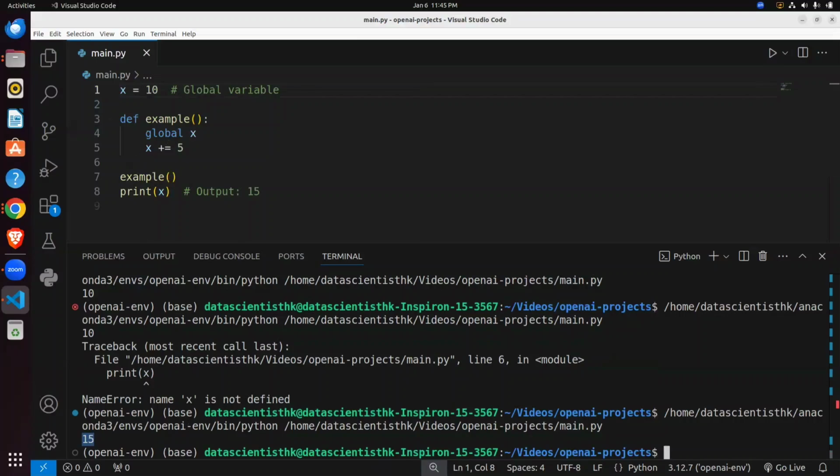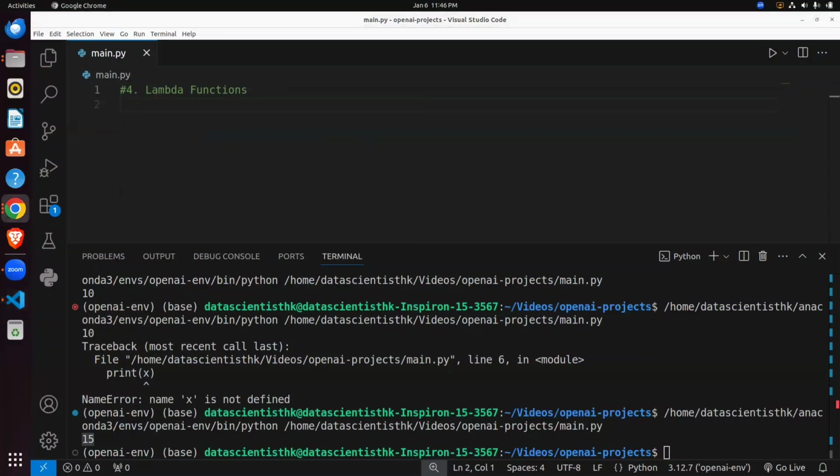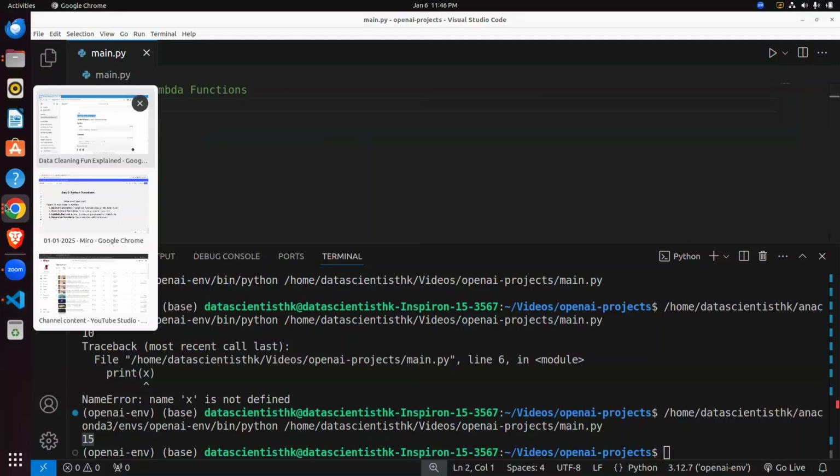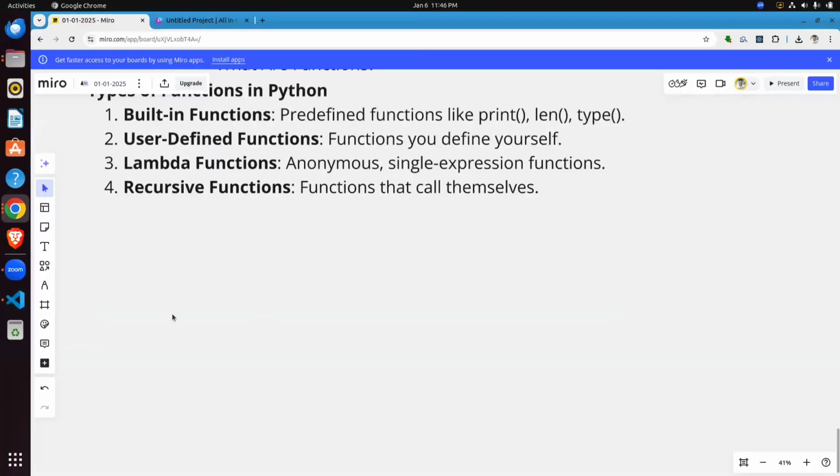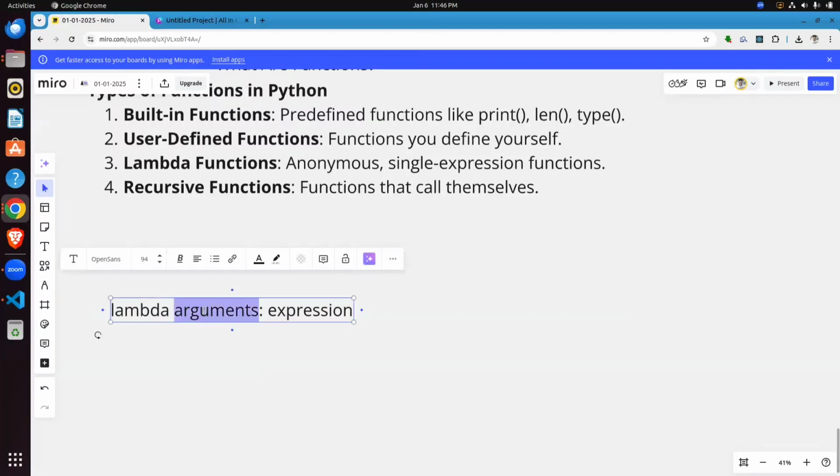Okay, now the fourth one is lambda function. So a lambda function is a small and anonymous function. Okay. So what is the syntax? I will show you the syntax here. Lambda function syntax is like this one: lambda, then arguments, and then expression here. Okay. So I will show you an example.